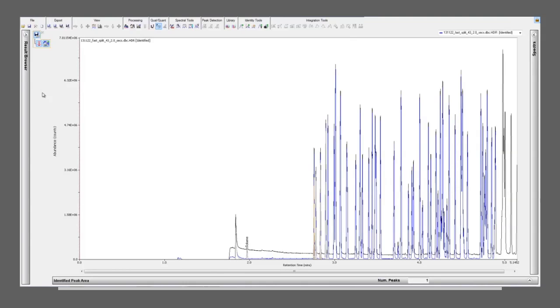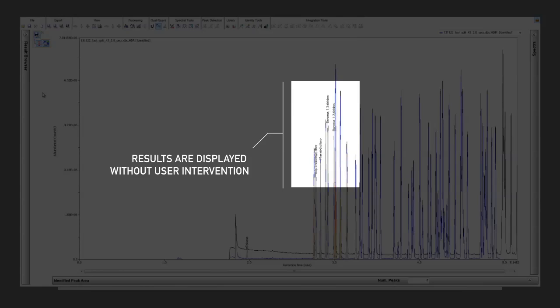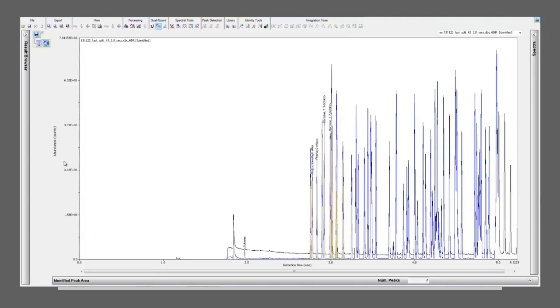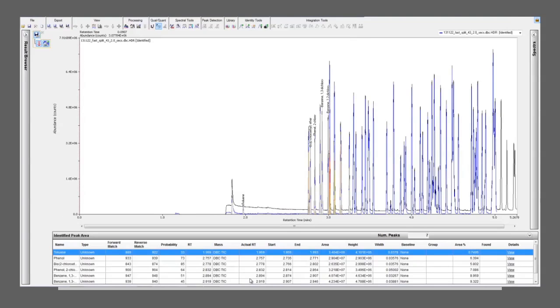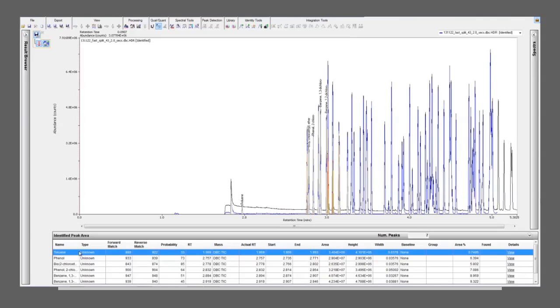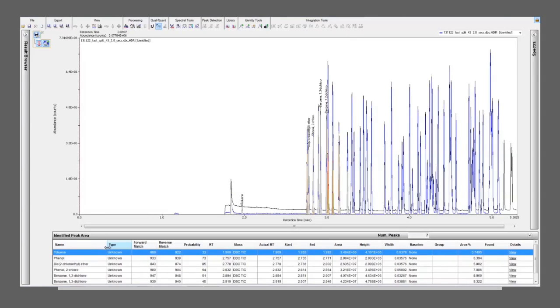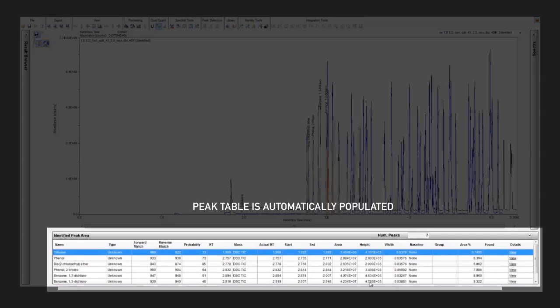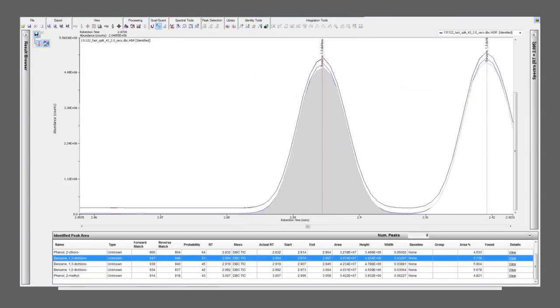The peak table is automatically populated as well, so you can view all results immediately, allowing decisions about the next run to be made while the current one is still acquiring. Quantitation parameters can even be included, so that after a sequence of standards has completed, the calibration curves will be ready to view straight away, with no need for further batch processing.